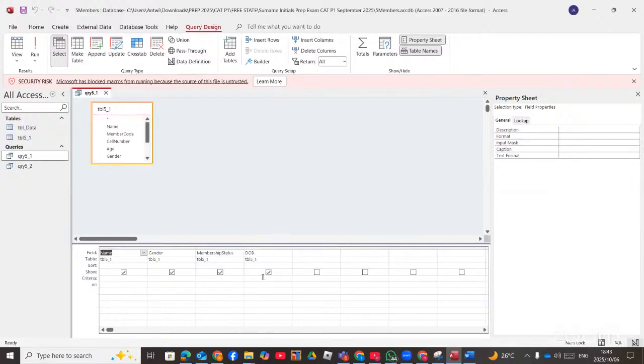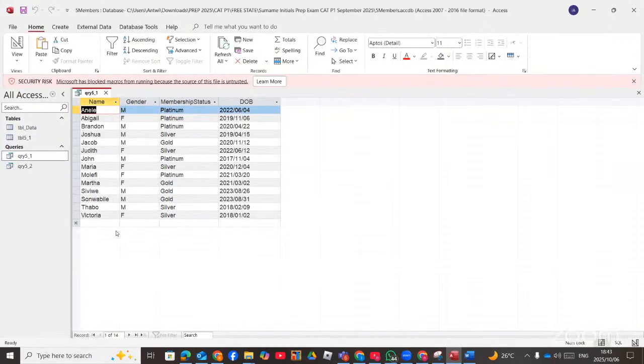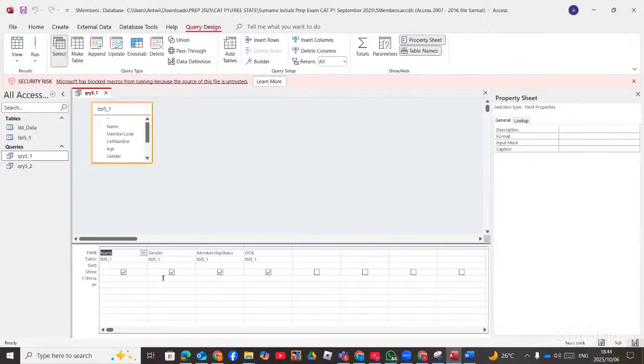But then you cannot just put the criteria. You must run it to check how they typed the gender. Otherwise you're going to type male in full. So here, male is represented by M and female by F. Then platinum, which is in full, and then the date of birth should be after 2019. So you put a criteria for gender to be M, and then the criteria for membership status, which is platinum.